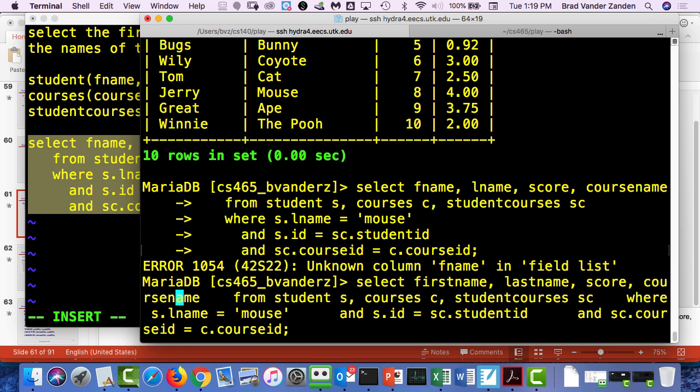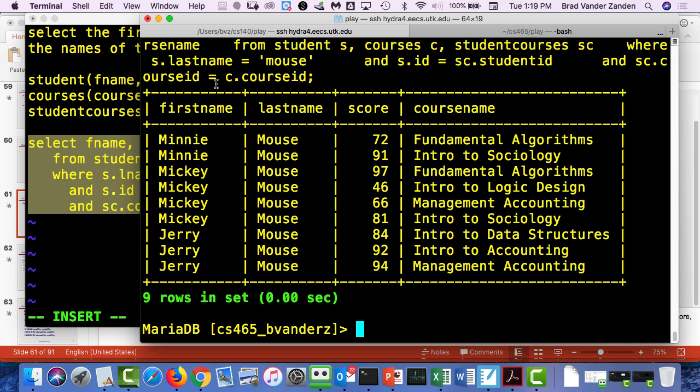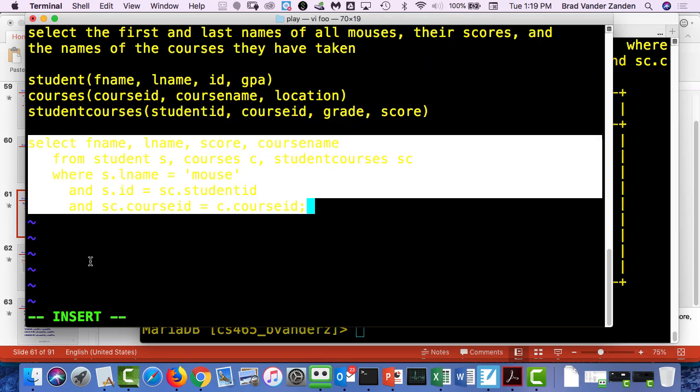And I have to fix the last name down here as well. But this time it seemingly worked. Minnie Mouse, score of 72 in fundamental algorithms. So all the records with Minnie, all the records with Mickey, all the records with Jerry. Okay, now you can experiment if you want.